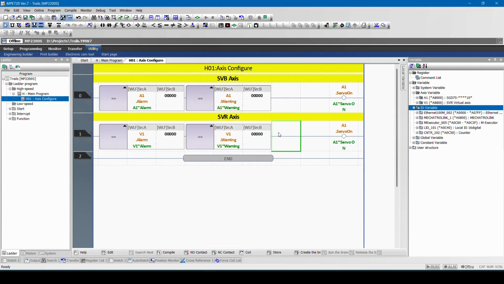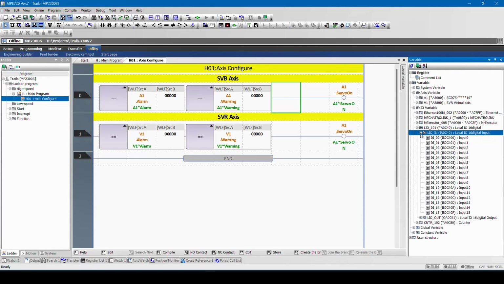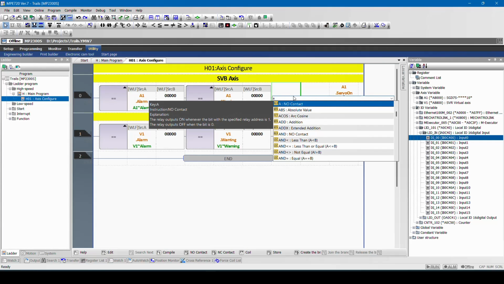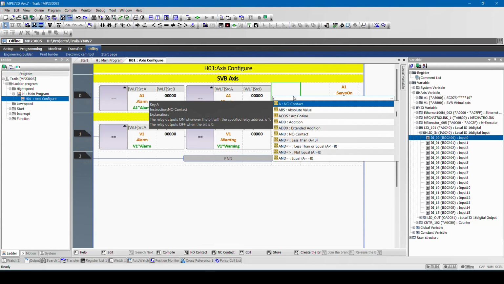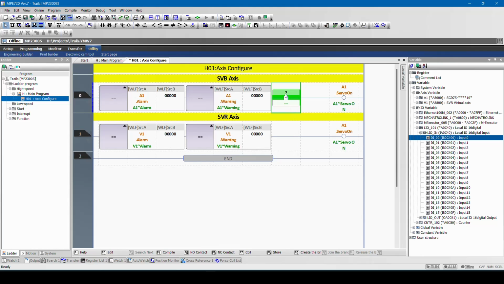So how to use a physical input, I'll show. You have to know what is the input address you are going to use. If it is a NO contact or NC contact, you can add from here. If you press F5, it will be a NO contact. If you press F6, it's going to be an NC contact. There is one more shortcut: if you press A, it will be a NO contact, and if you press B, it will be an NC contact. So I'll take A and enter.